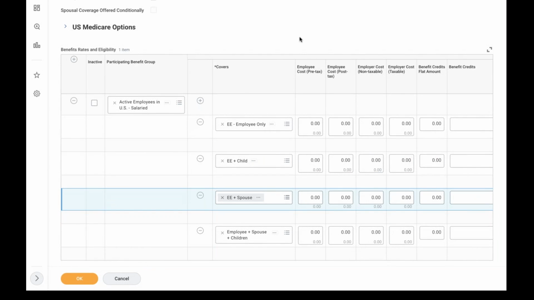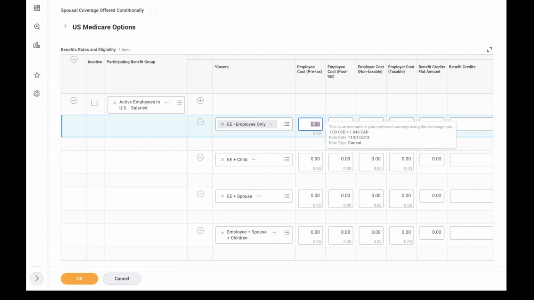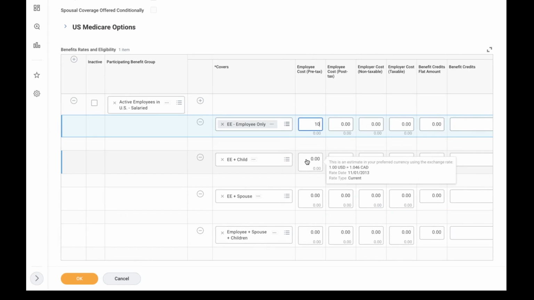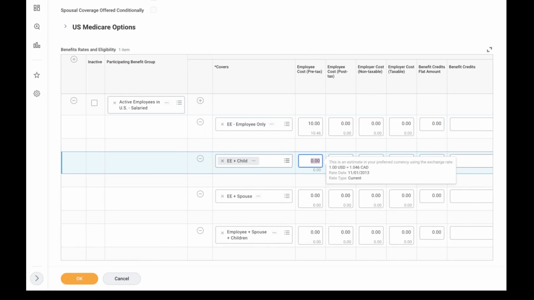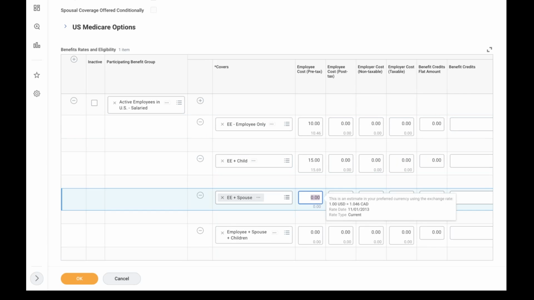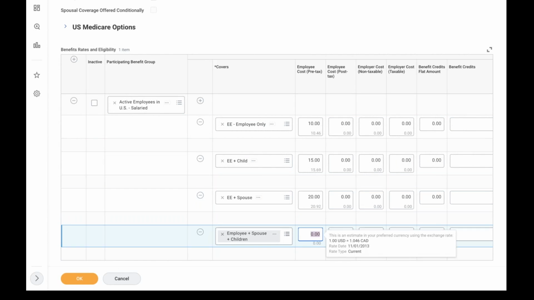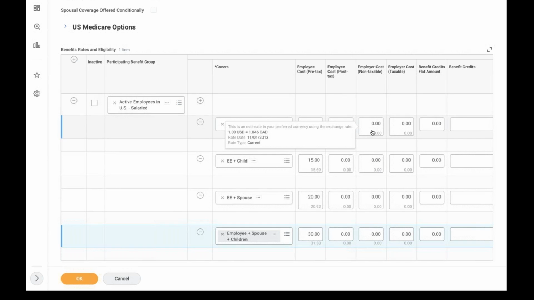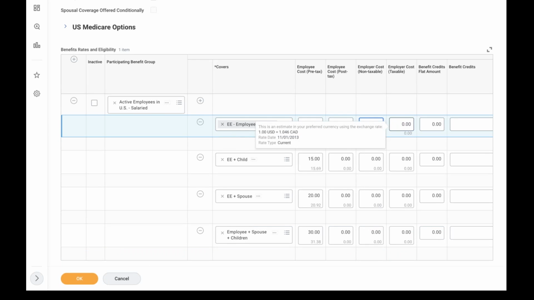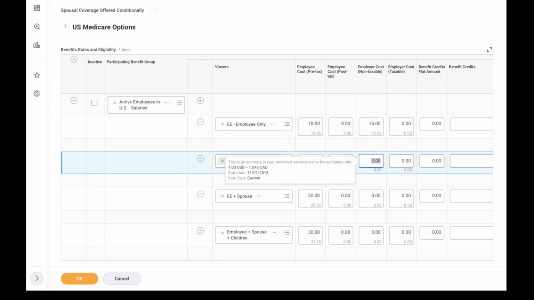Now see the rates. Healthcare, right? Let's say it's pre-tax. If the employee is only enrolling, $10 per month. If employee plus child enrolling, $50. Employee plus spouse, two people, let's say $20. Employee plus spouse plus children, $30 per month. And similarly, the employer will also contribute. It's a flat amount, non-taxable only. The customer has to tell whether it is pre-tax or post-tax. Flat, he will give $15.